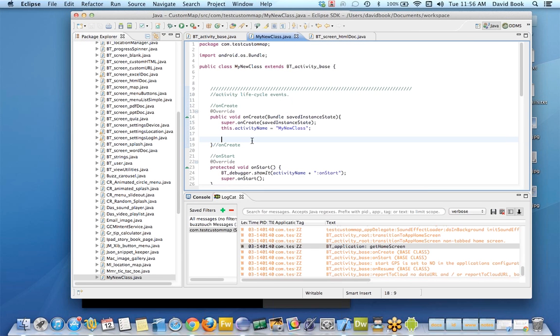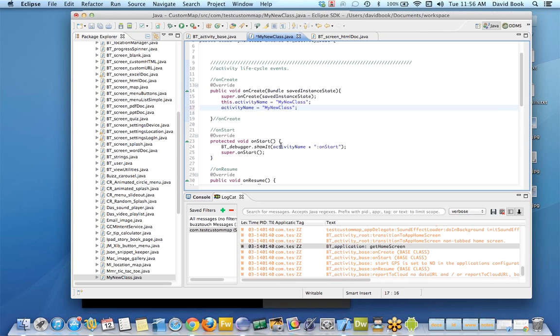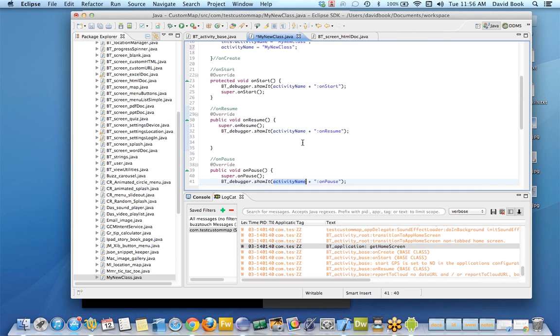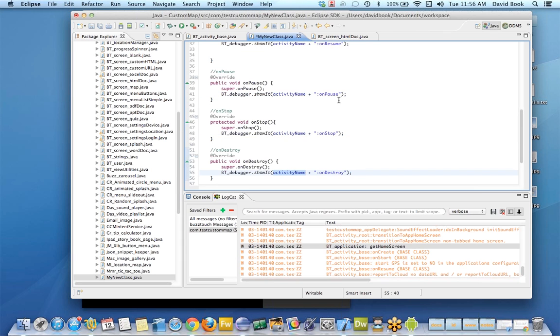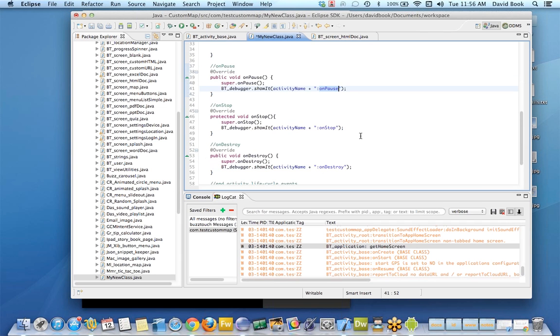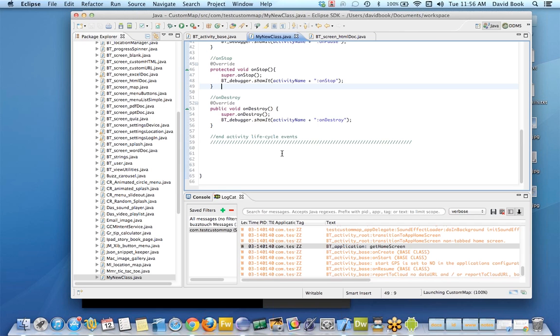So let's change this in the onCreate method to the name of this class, so that when it prints to the output console, it shows the name of our class, so we're sure we're in the same thing. So we're going to print my new class here, here, here, here, and here. And we're going to add on to the end of that the name of this method: on start, on resume, on pause, on stop, and on destroy. I'm going to run this again, and we're going to prove to ourselves that our little output console is working.